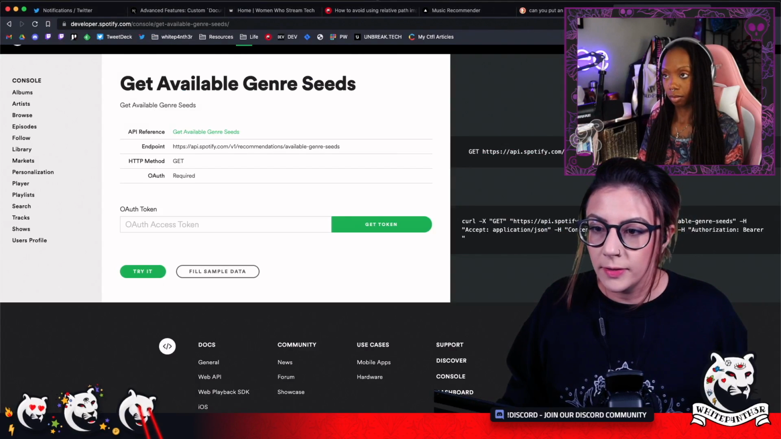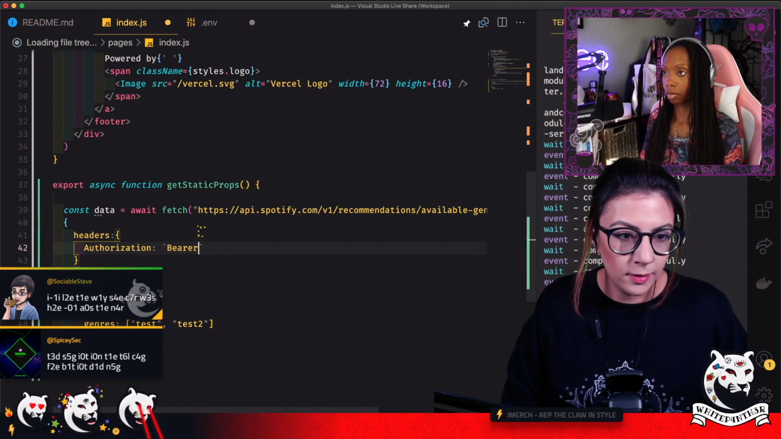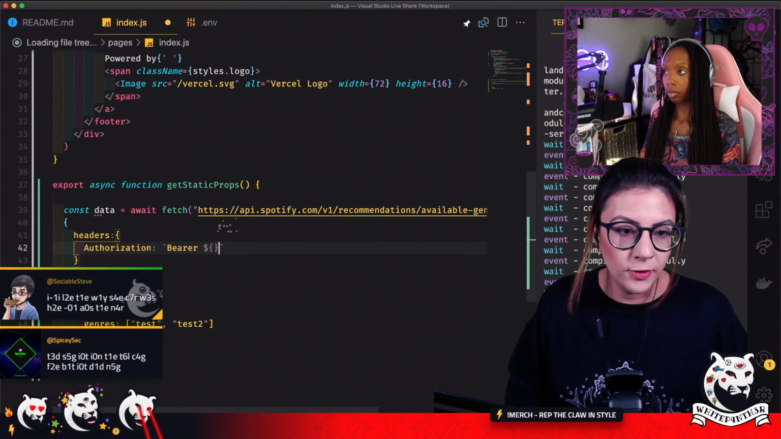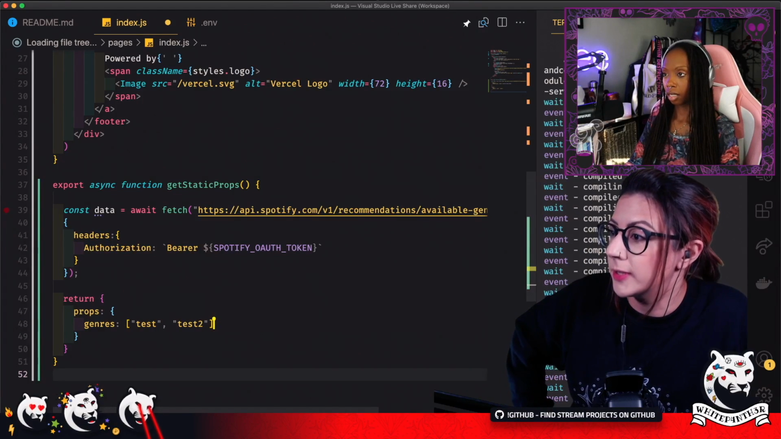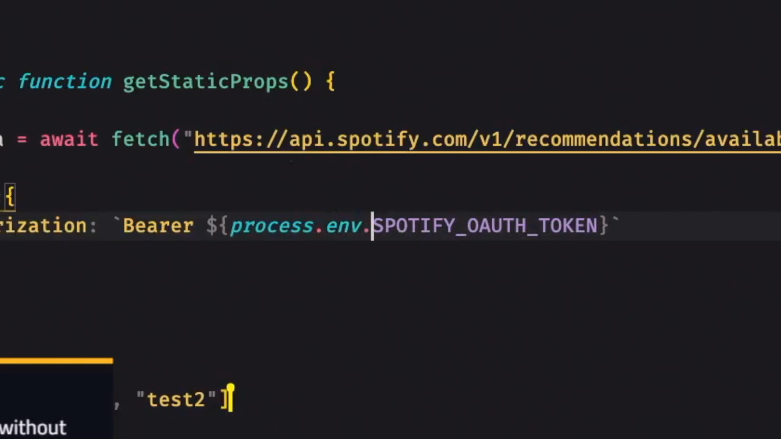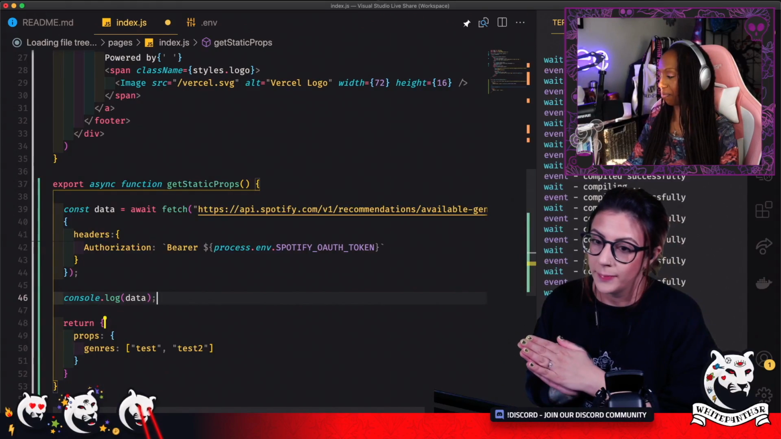Then we've just got the authorization bearer, and then you can put your OAuth token in there. And it's process.env dot that. Process.env dot. Yeah, okay. Oh, got you. When you add a new environment variable, you've always got to stop and start the server again.